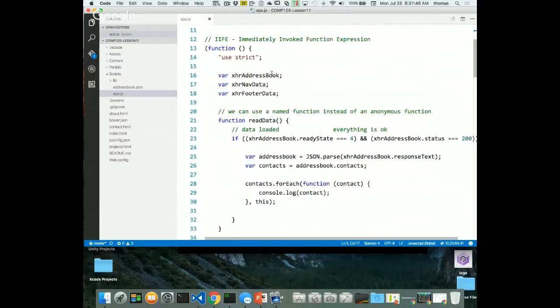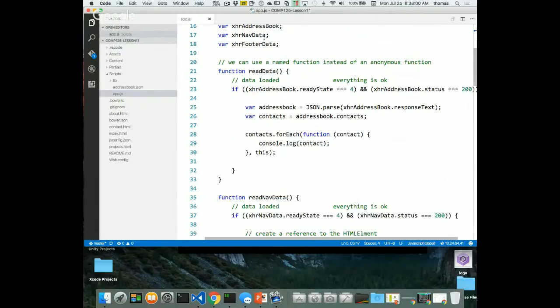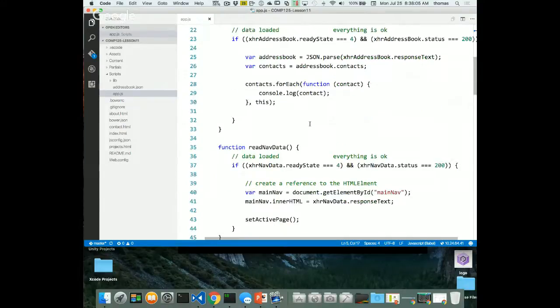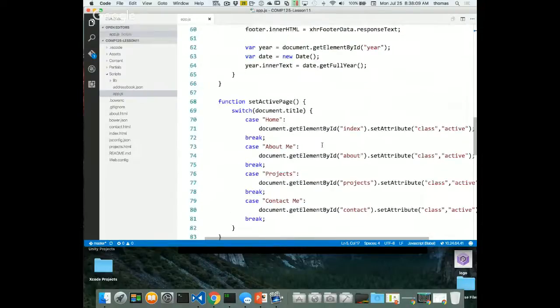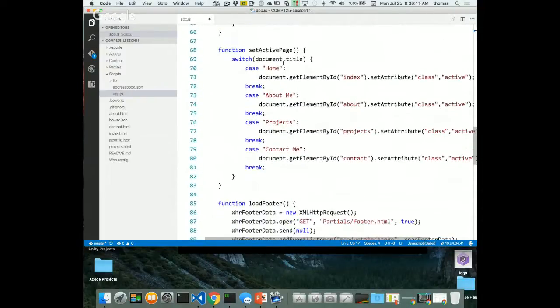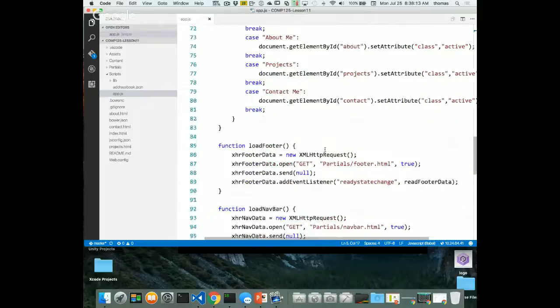One of the things we were doing last time is we have an address book, and we've been using JavaScript to access the address book. We'll be changing that over this week. Right, so we're going to talk about jQuery. So leave it alone for now. We still need an XHR object, but we won't be doing it in the same way. Our reading of the data for our nav and everything else, we'll leave those the same as well. In fact, we're going to leave most of this stuff exactly the same as we did before.